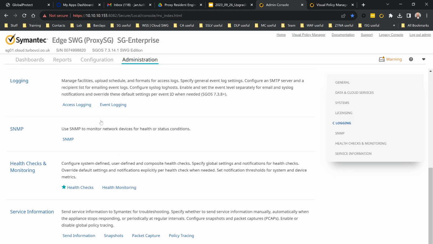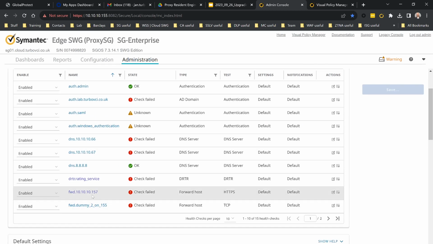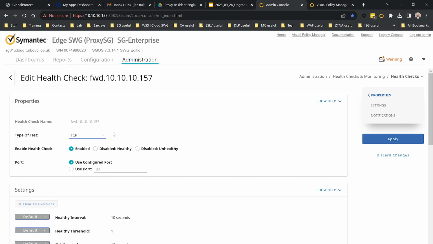Here under health checks, which is here, there's the forwarding object, and by default, the proxy will create this. It's just a TCP health check. So basically, the child proxy would wait for the three-way handshake to be established before the child proxy could mark this parent forwarding object as healthy.